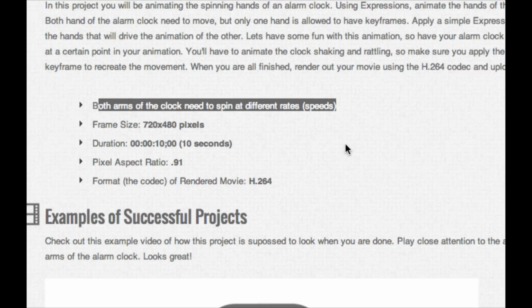In addition, the duration is going to be 10 seconds and a pixel aspect ratio of 0.91. When you're finished, please render out an MOV or a .mp4 using the H.264 codec. And like your homework, I need both the After Effects project file and the rendered QuickTime movie in the Dropbox on D2L.